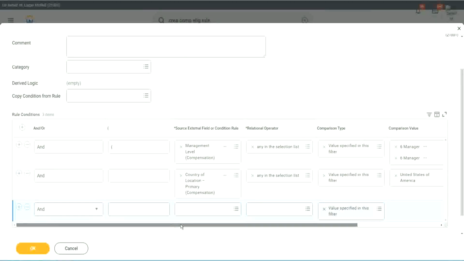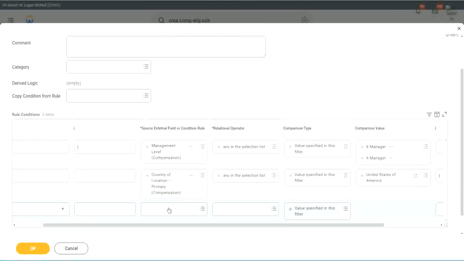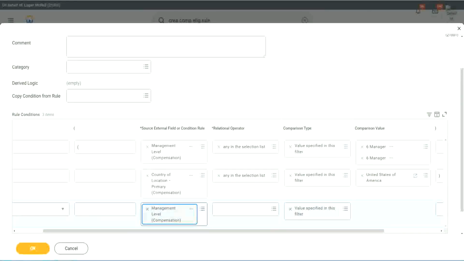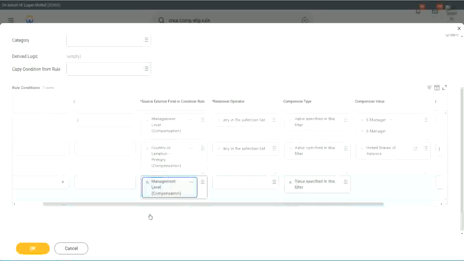Okay. Now what else? We will use the same set of fields, correct? Again, we will use management level. We will use country of location. So what you can do is right-click on the field and copy the text. It's a very nifty feature. You can just right-click on the field and copy the text so that you don't have to type it again. Paste it with Ctrl-V and just search for it again. You see, it is so easy.